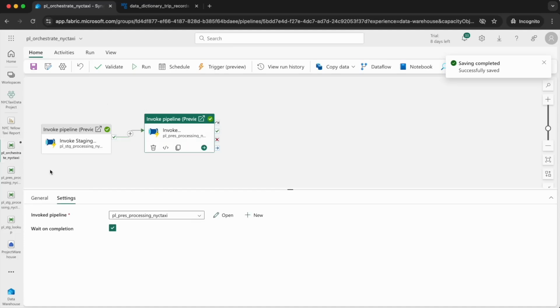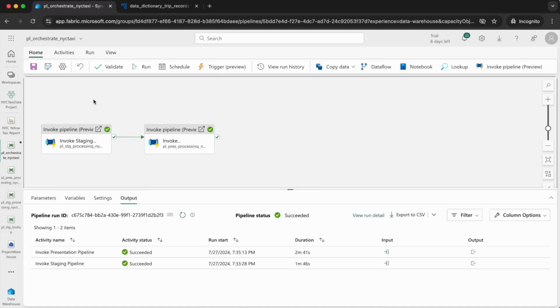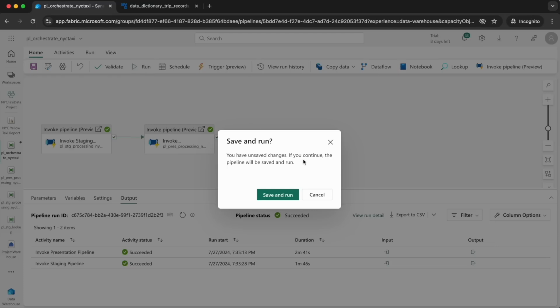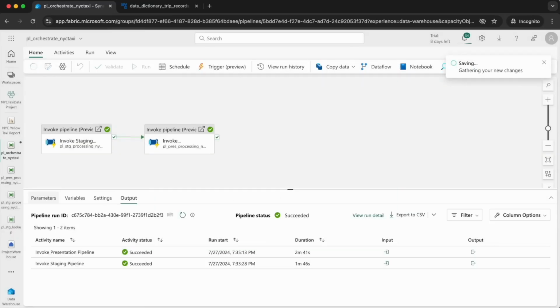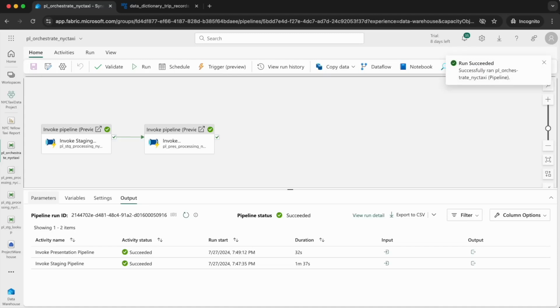Now on the orchestration pipeline, I will run this again. But just note currently, we have data for January, February, and March. So let me run this orchestration pipeline again to process the data for the next month. I'll validate, and that's all good. And now I'll run. As you can see, that's successful.